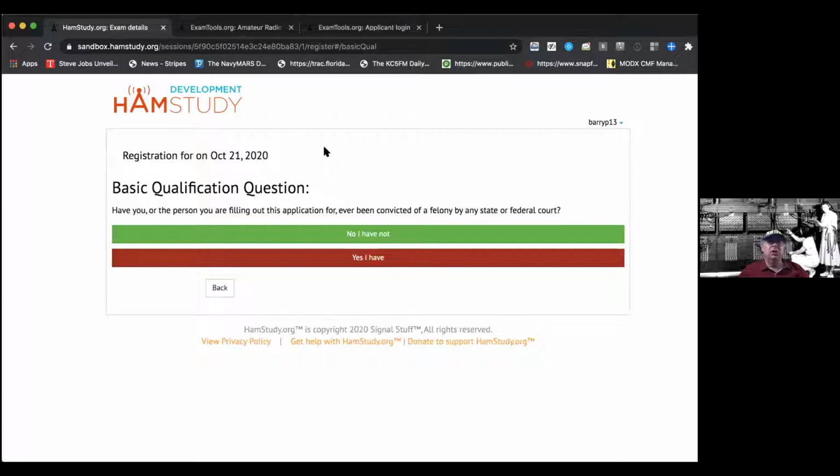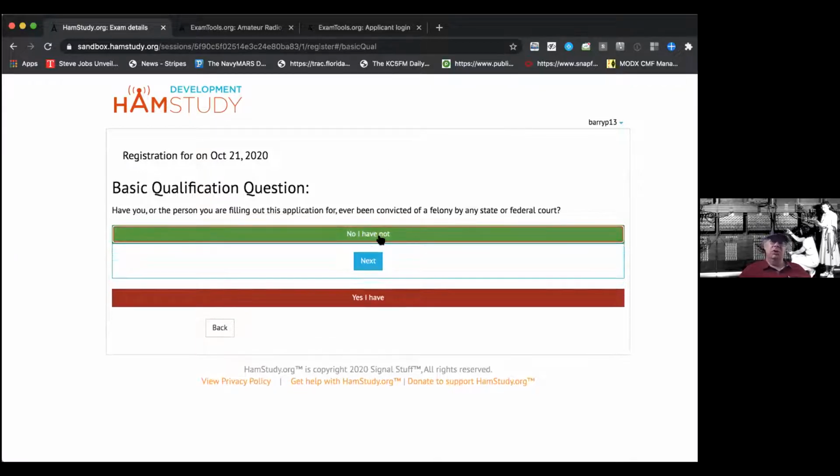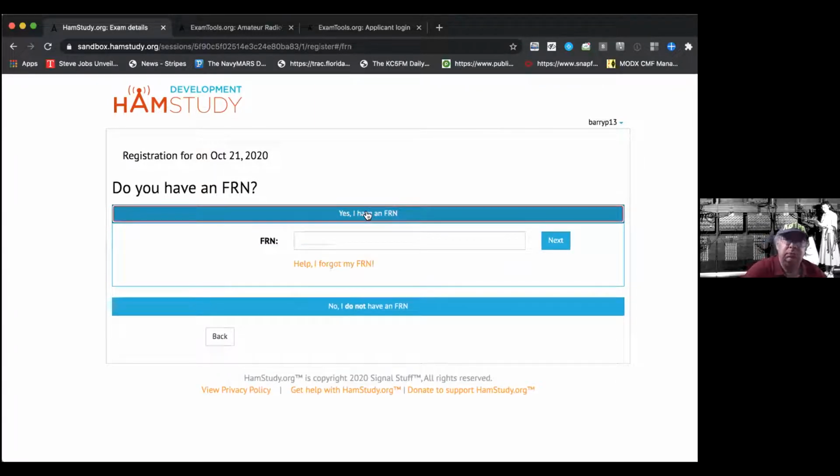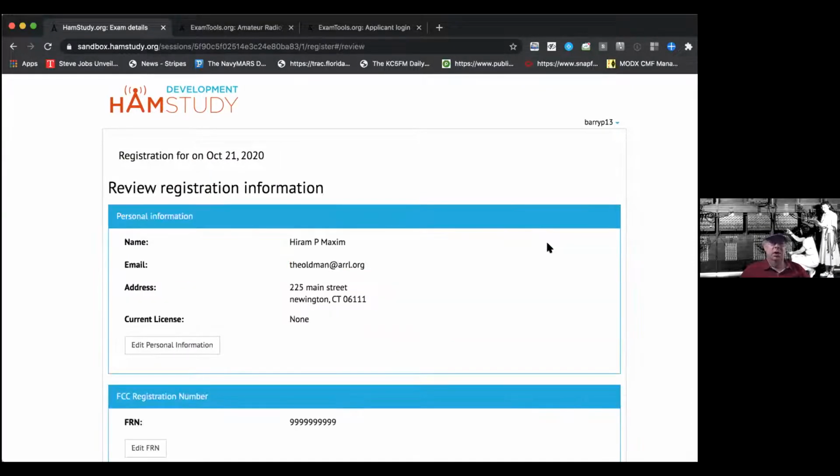But normally it would. Then it's going to ask you, like it asks on all of the 605s, if you've been convicted of a felony by any state or federal court. I'm going to say no. Go on. Everybody has to have an FRN, so you say yes. Enter an FRN. And like I said, if you forgot your FRN, you can look it up. And if you don't have an FRN, you can have them go to the FCC site and get you an FRN.